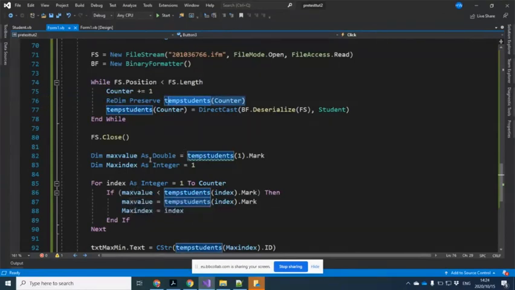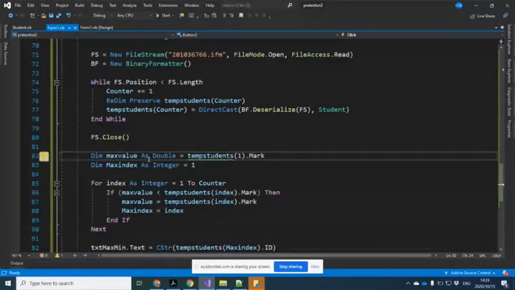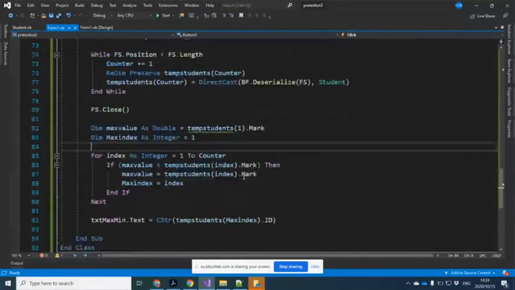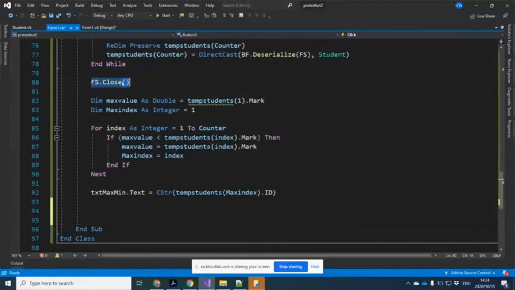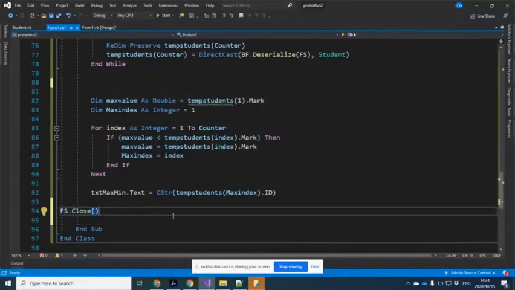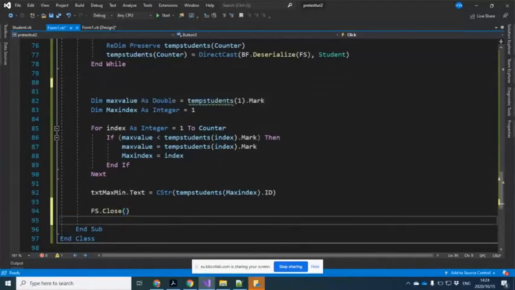A very important thing to keep in mind. So what could happen if you were to close the file stream after the max calculation? How do you mean? I mean over here. If I did that and I put it down here, that would still be acceptable.